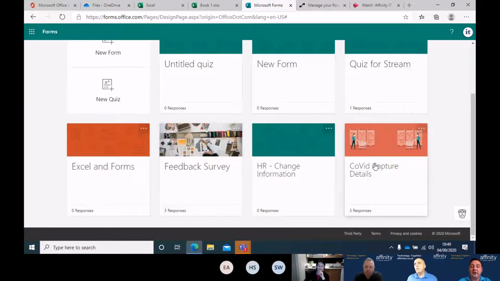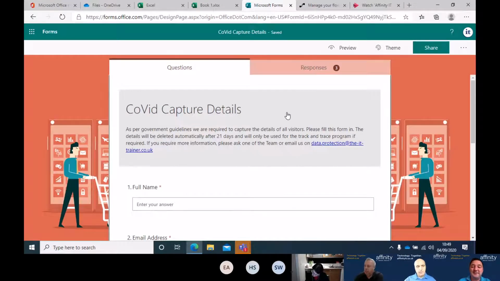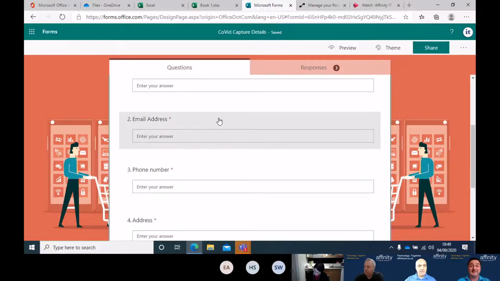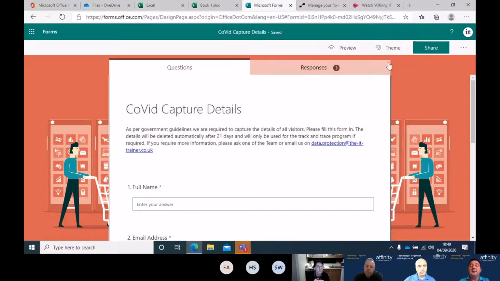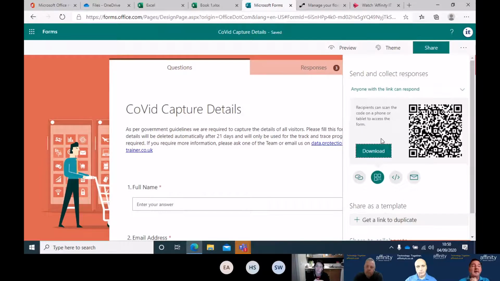Let's have a quick look. We did this on the automate one, COVID capture details. I saw this, and if you want to, you can see it on the YouTube channel. We did a session in July, I think it was, on Power Automate, which again is part of your Microsoft 365 subscription. I saw this in a restaurant that I went to, and they had a QR code. It wasn't using Microsoft Forms.